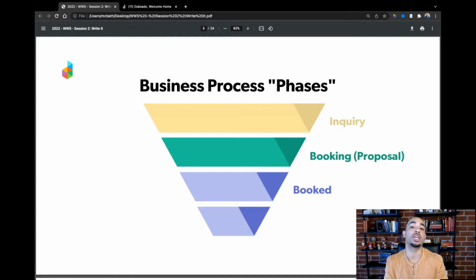That's just a really great way of summing up kind of the 3 different phases of business. Now, you might have more beyond booked. Maybe you have like an offboarding workflow potentially, or maybe you might have kind of a renewal workflow.